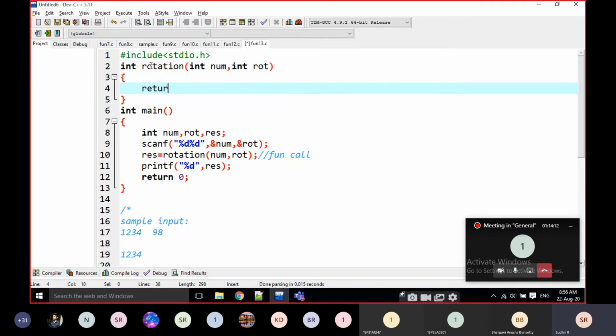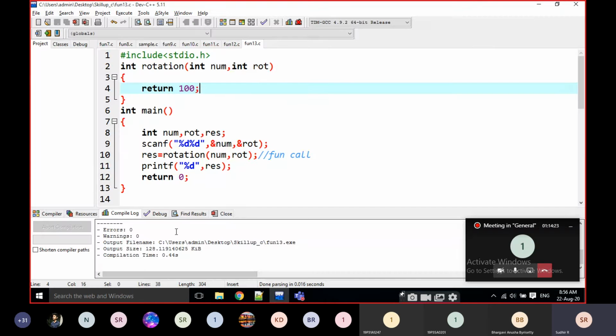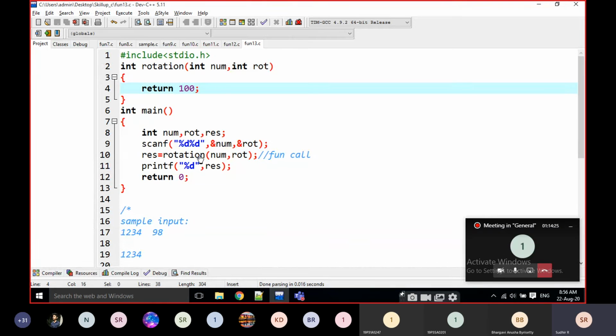First of all, I am going to check it again. Is it working perfectly or not? The number is 1, 2, 3, 4 and the rotations are 2, and the output is 100. Yes, that means it is working perfectly.